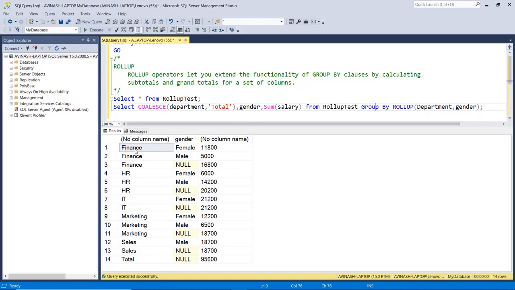As you can see, first group finance female, second group finance male, then the third one is the total of these 2 figures. The same thing in HR: female first group, male second group, then the total of this. So these are the subtotals of the groups. And finally we have the grand total. As I told you, the purpose of the rollup is to calculate the subtotal and grand total. So this time we are creating the group by with 2 columns.